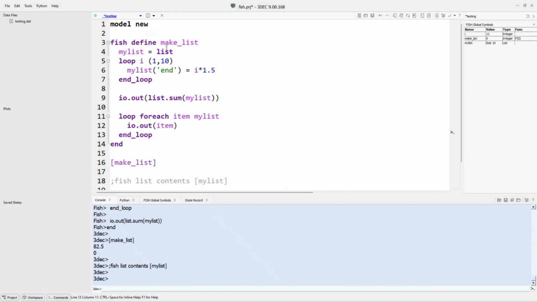Right, so I've got a list of any size. It doesn't really matter. I'm going to loop through all of the things in the list. Each time through the loop, there's a variable called item, which is going to be set equal to the thing in the list. And I can just print it out. So I should see 10 things being printed to the screen here. There we go. 1.5, 3, 4.5, 6, 7.5, and so on.